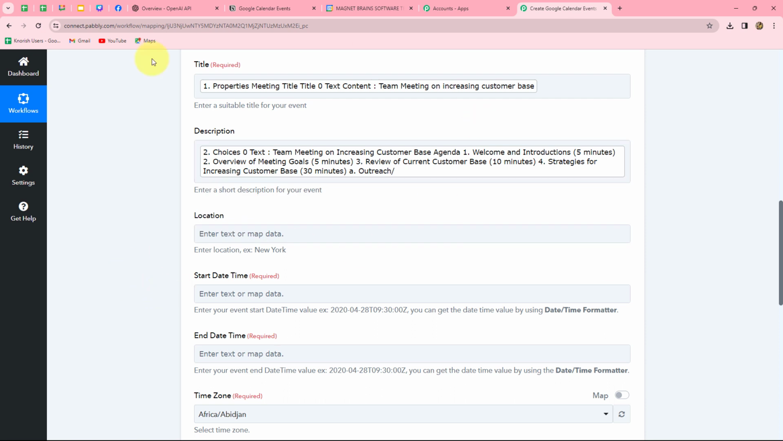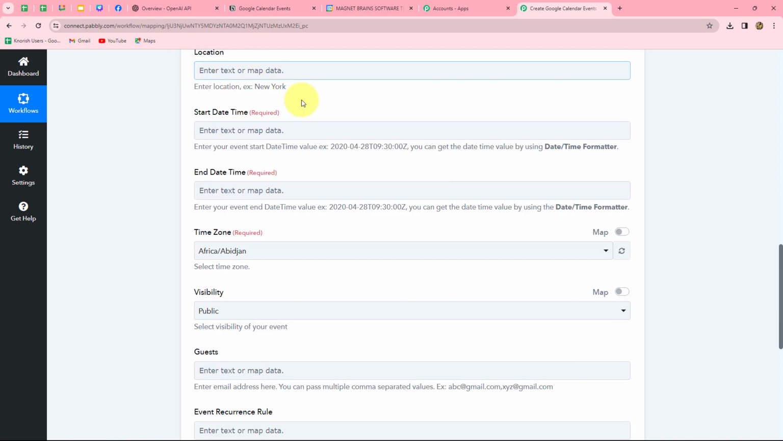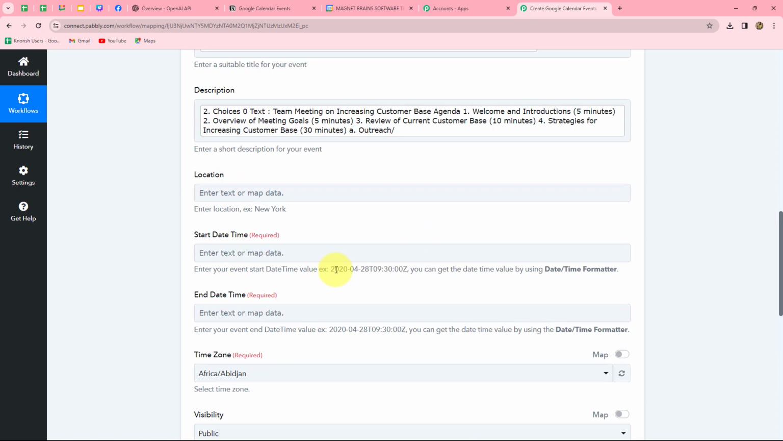Okay, done. Because we have mapped both these details, they have become dynamic now, and they are going to change with each and every response. If you want, you can also add location over here. The next is the start date time and the end date time, and these two fields are required. Okay, so we need to provide the date in this particular format, that is in year, month, date and the time format.